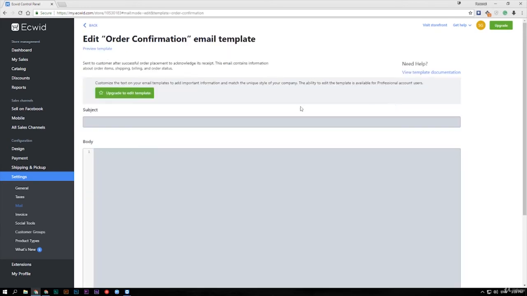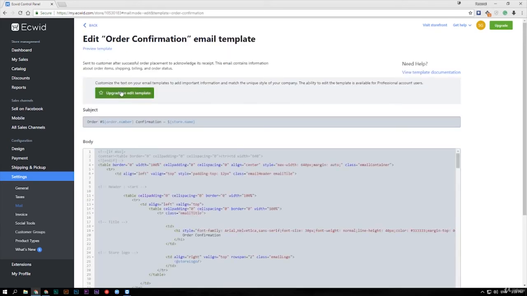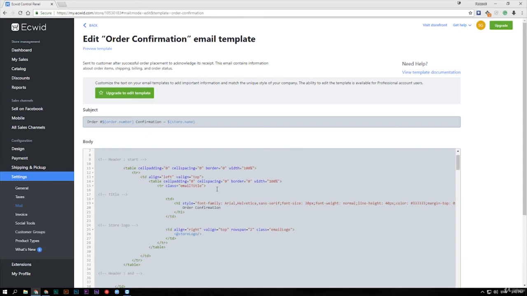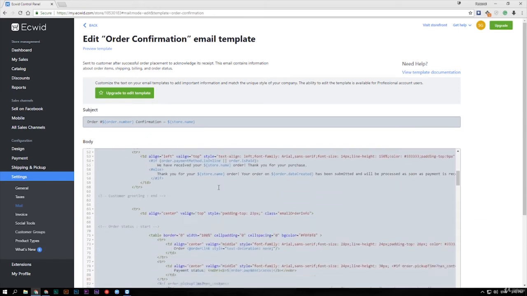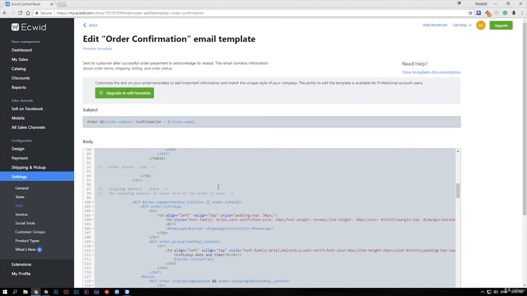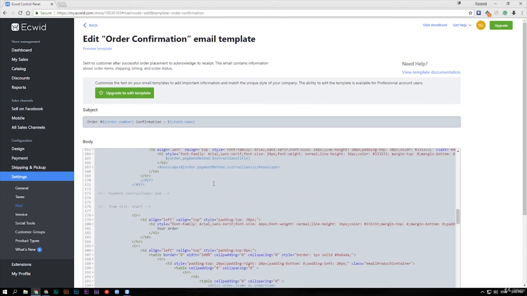So if we click on edit, now it'll say here that you need to upgrade to enable this template, but it means that you can go through and you can change what it says, the look, the feel, what's in it, everything like that, which is really, really handy if you want to customize it. So it's not just a generic order confirmation template, it's your own one. But you only get that feature in the Pro version. And that's it to do with the Pro version templates.